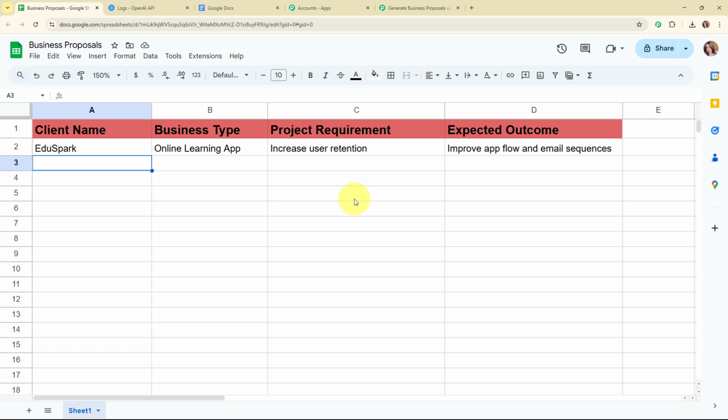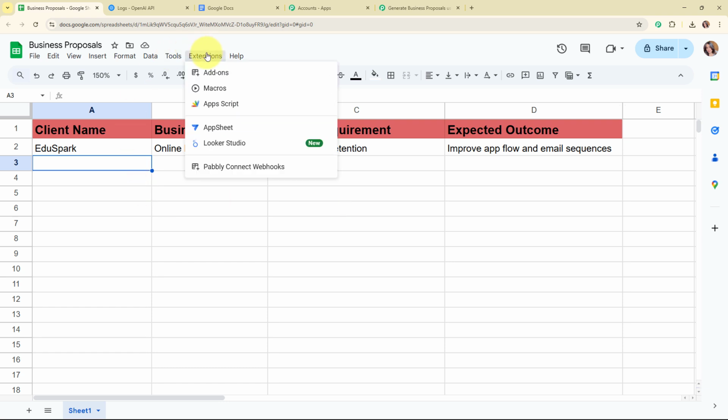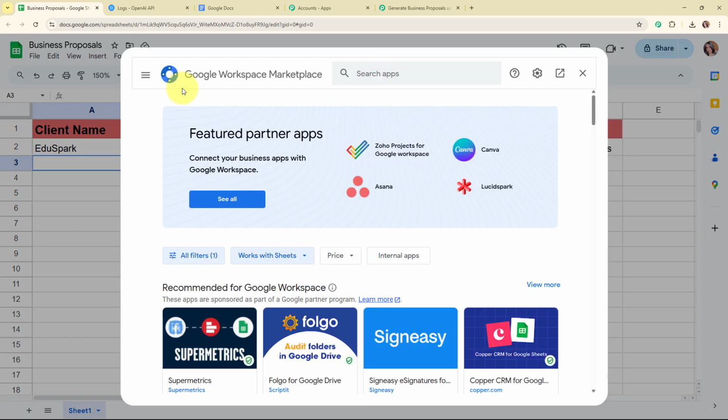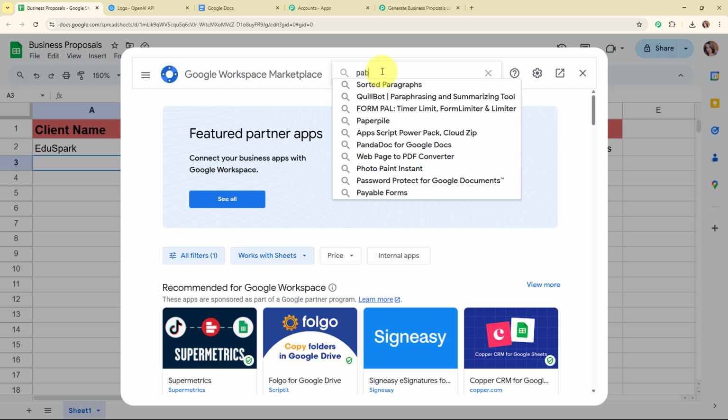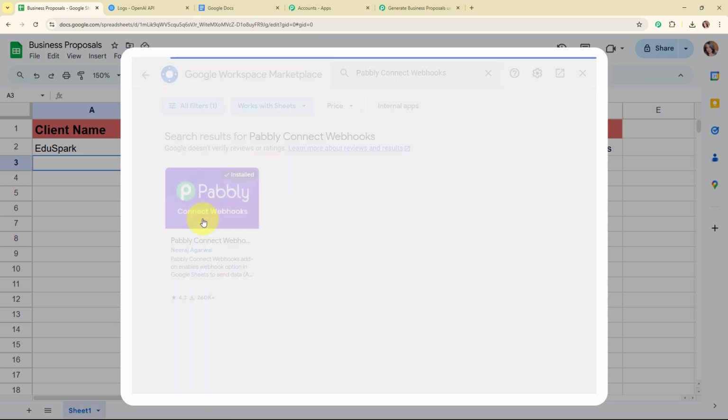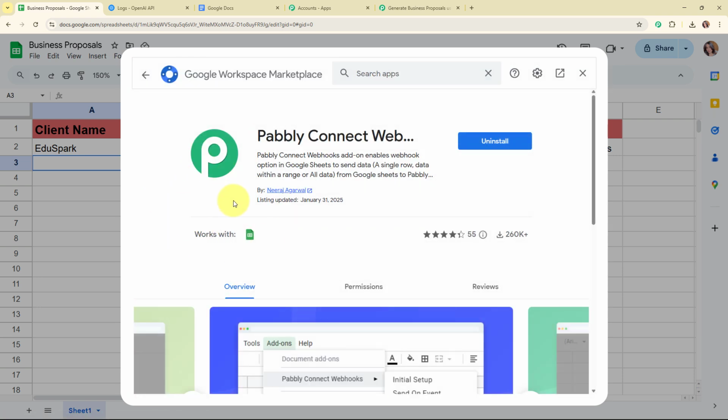So here in order to connect your Google Sheets with Pabbly Connect, you need to install an add-on in your Google Sheets account first. So for that you need to click on this extensions, and from here you need to select add-ons. Now here under this add-on you need to select get add-ons. And then here in this Google Workspace Marketplace, you have to search for an add-on, that is Pabbly Connect Webhooks. Alright, and now here you need to install this particular add-on on your Google Sheets account in order to connect your Google Sheets with Pabbly Connect.